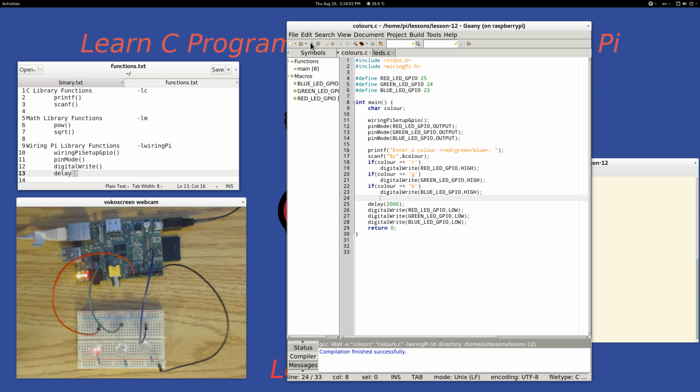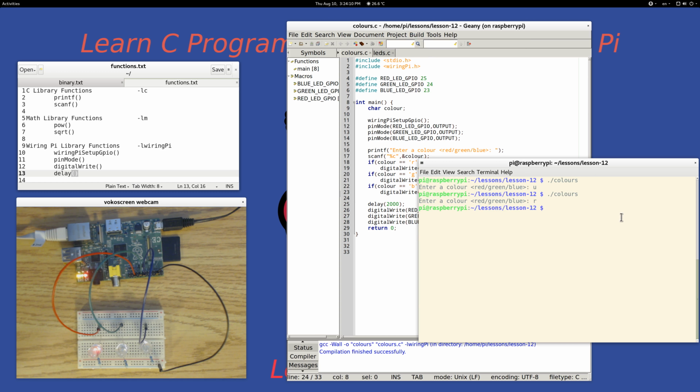So let's try this. Save it, build again, and I can run it again. And this time I'll select green, which is the middle lamp. Of course, you notice the red was already on, and so now it went off because at the end of my program I turned them all off. Let me just try the green again. G just turns that on for 2 seconds, then they all go off. Okay, let's try the blue. Blue, and the blue goes on.